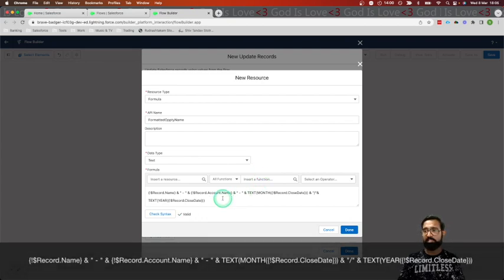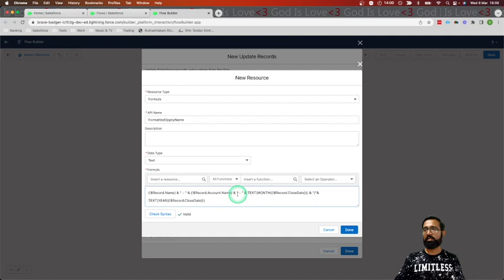I'm going to also add this formula in the description of this video, so you can simply copy and paste from there. All right, so what we are doing is we are keeping the opportunity name, and then we are joining the account name with a hyphen between, and then we are again adding a hyphen, and we use the TEXT function because the MONTH function returns a number.